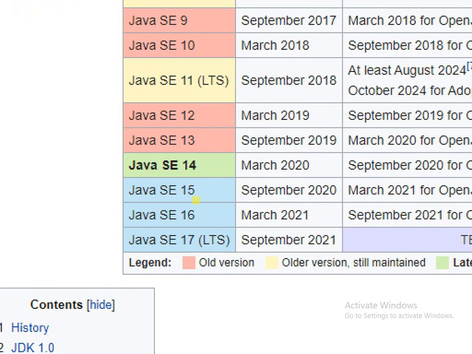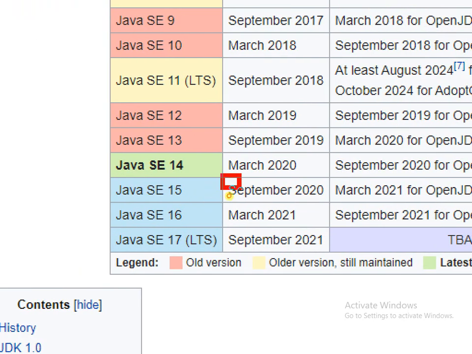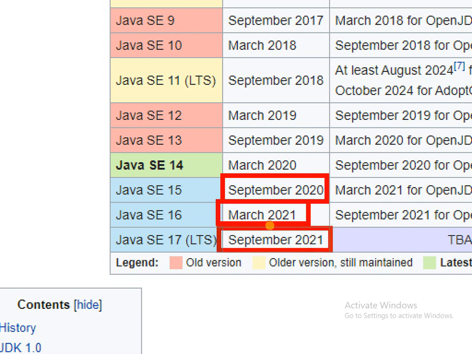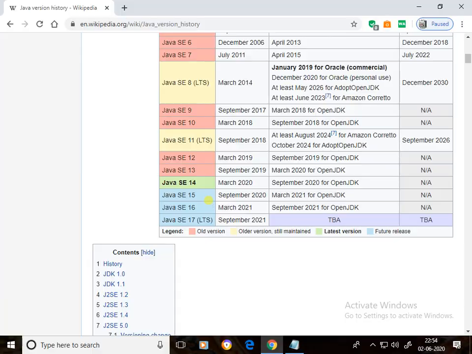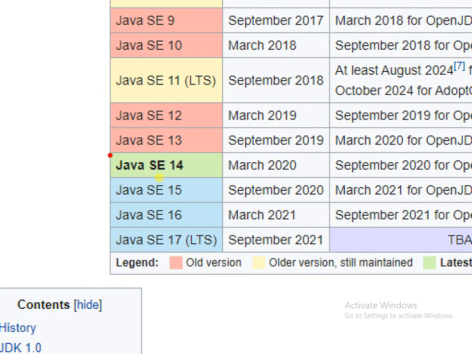15 is going to come in September 2020. 16 is going to come in March 2021. 17 is going to come in September 2021. Now the latest version is 14, March 2020.